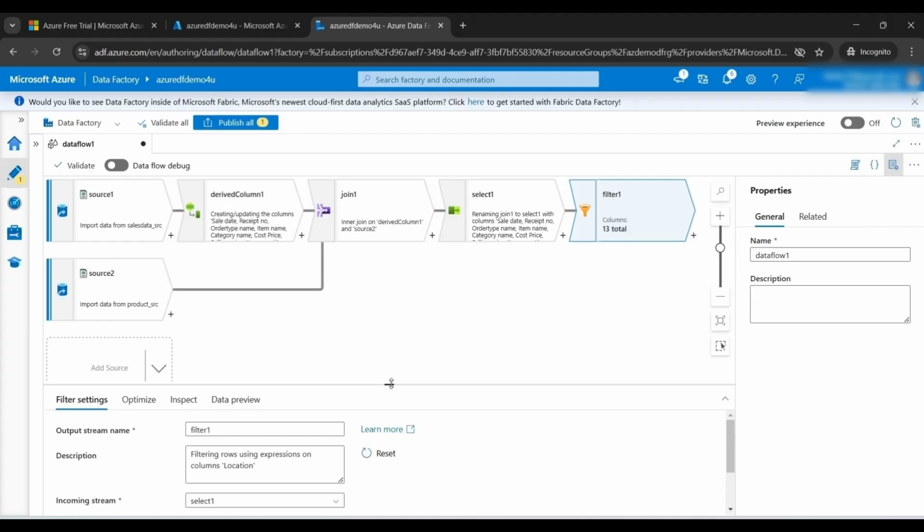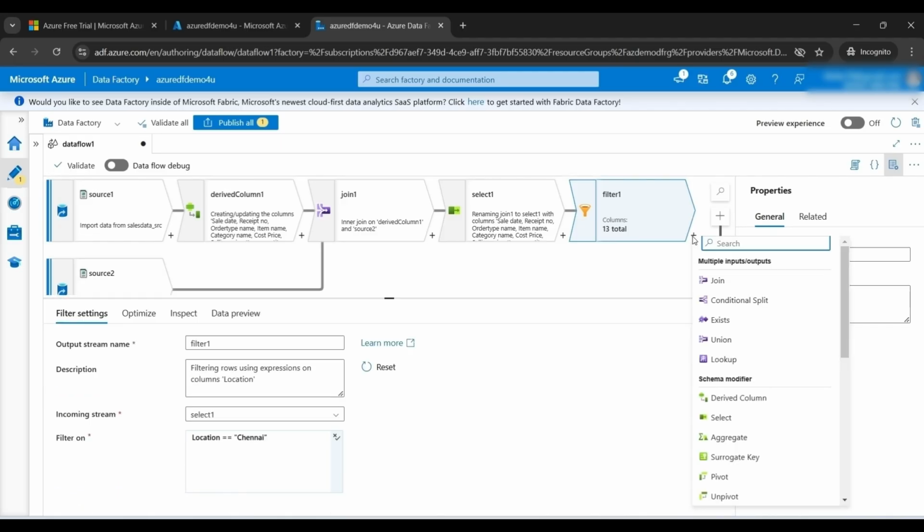Let us now review once what we have done till now. First, the data was trimmed to address the spaces in the item name column. Then, a join operation was performed to combine the relevant data from the sales and product datasets. After that, we selected only the required columns, followed by filtering the data specifically for the Chennai location. Now, the final step is to sync the refined data by loading it into the target dataset. Let us click the plus button and then select Sync.